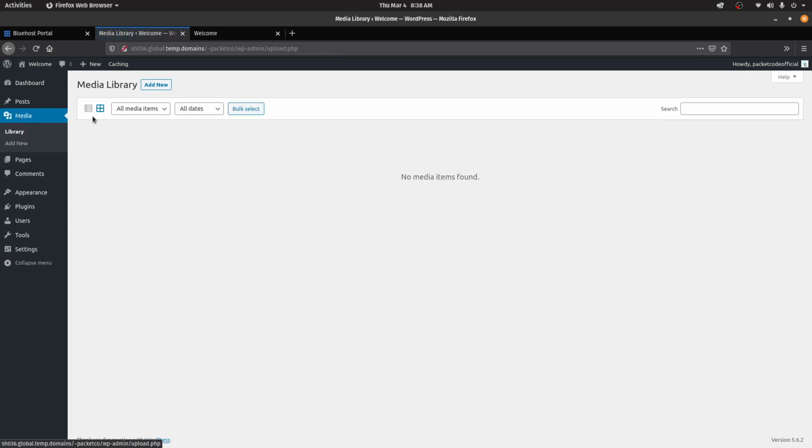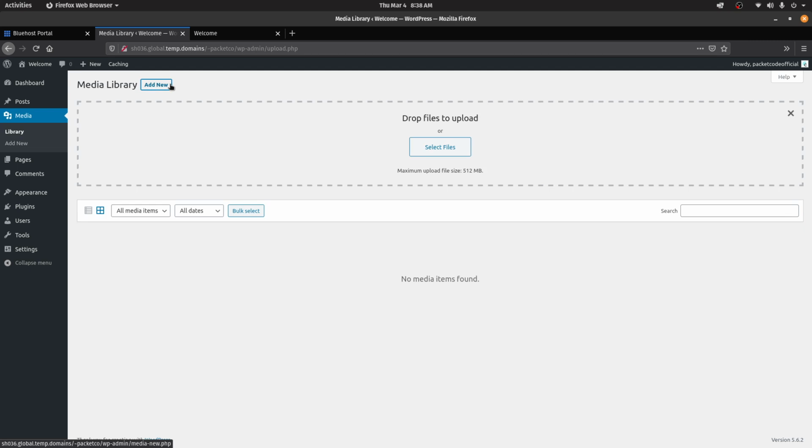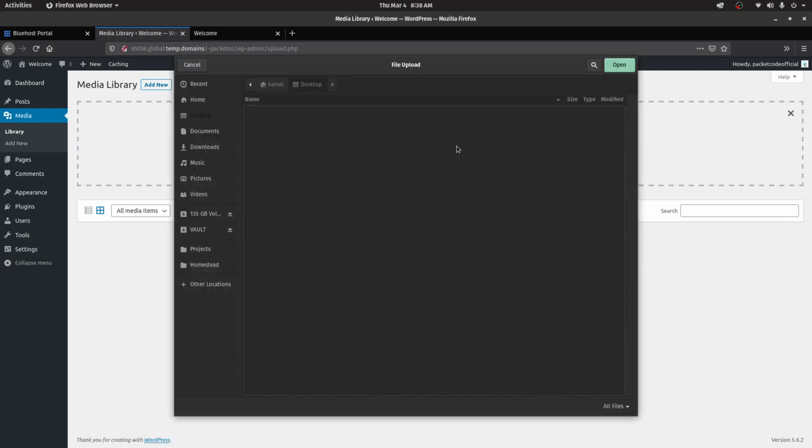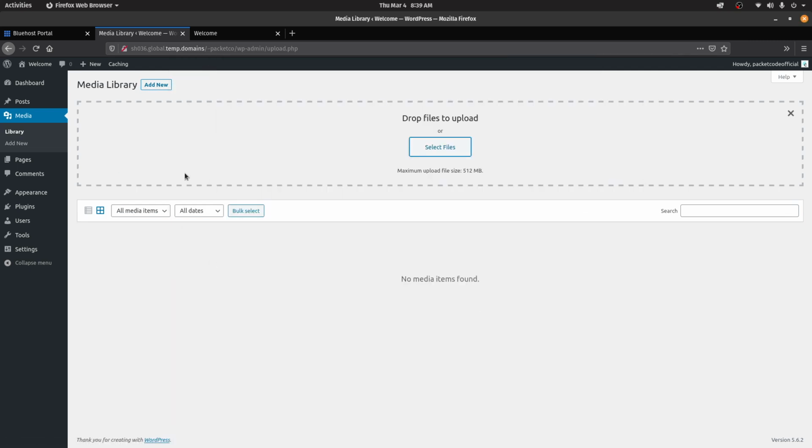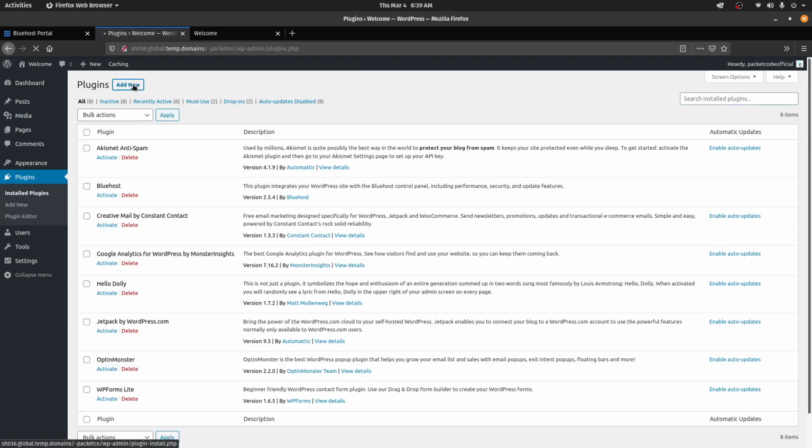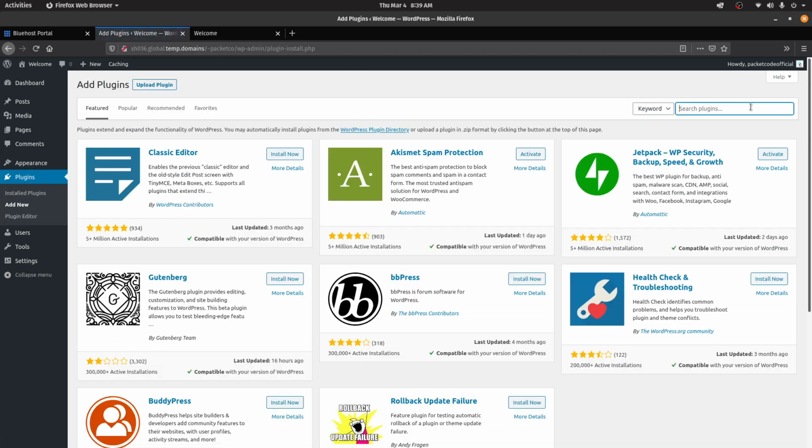So inside your media library, you can add whatever images and media that you want. You can click on this and select the files directly, or you can drag and drop them here. And one more main thing is that you also have some plugins related to your media library. So you can go to your plugin section and click on add new. And in here, let's say I want to search for TinyPNG.